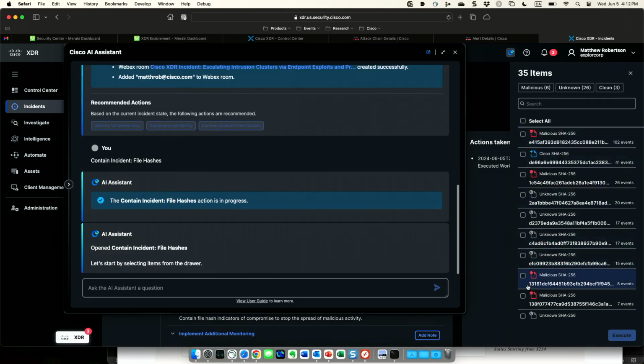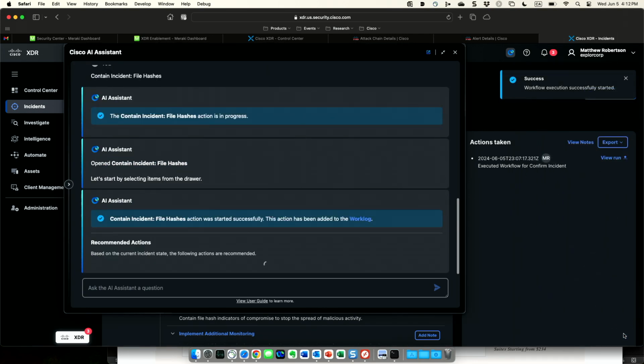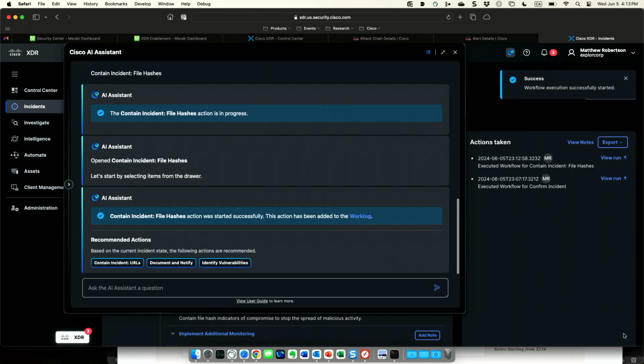These are the file hashes that are known to be involved in the incident. Do you want to contain them? We will check a couple of them off. We're going to say yes, we do. I've checked off the malicious ones, and if we click execute, it will execute a workflow. Behind the scenes, this is now executing the contain file hashes workflow, which is built into the product. The workflow will contain those file hashes on any integrated product that can contain file hashes. So suppose you had integrated three different endpoint systems, such as Cisco Secure Endpoint, Microsoft Defender, and CrowdStrike Falcon. It would block those file hashes on all three.